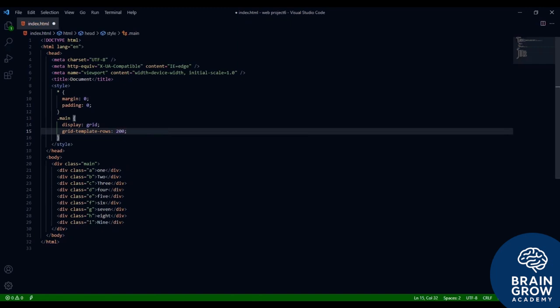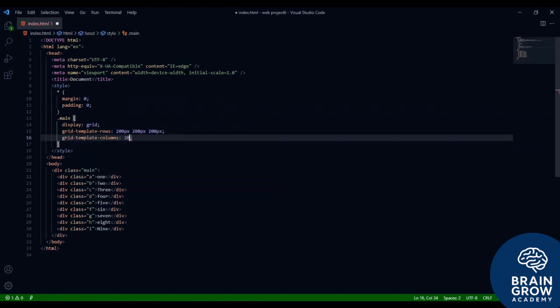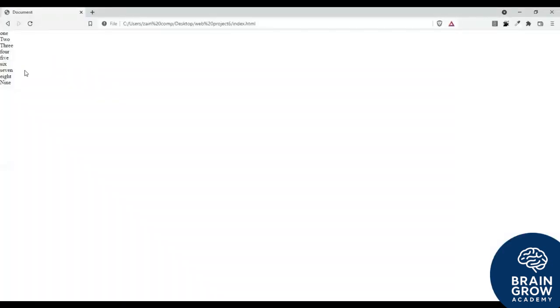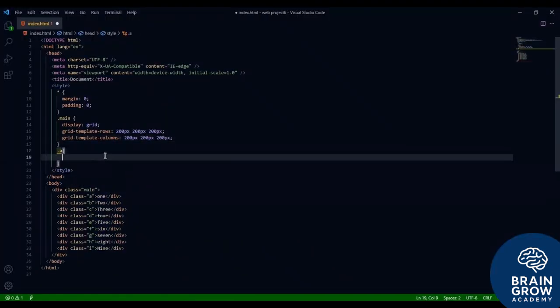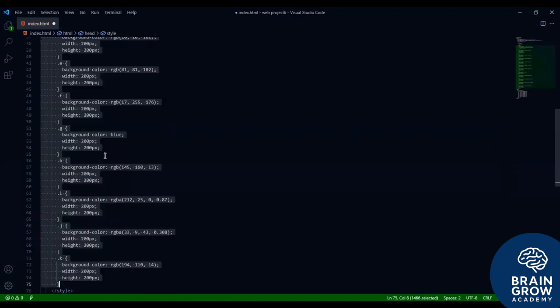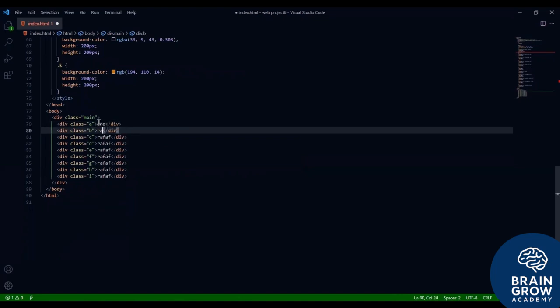So I'll write grid template rows 200 pixels, 200 pixels, 200 pixels. This means I want to have 3 rows of 200 pixels. Then I'll write grid template columns 200 pixels, 200 pixels, 200 pixels. I'll save it and check the result in the browser, and as you can see it looks like this. Now we'll give them a background color and specify their width and height. So I write the background color, width and height for all the tags here.